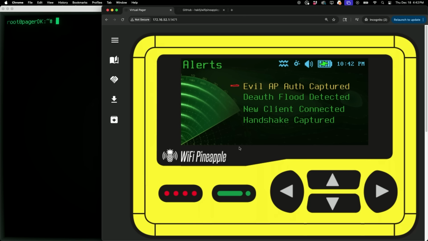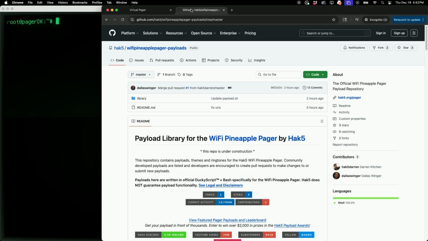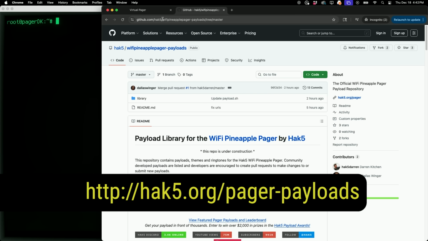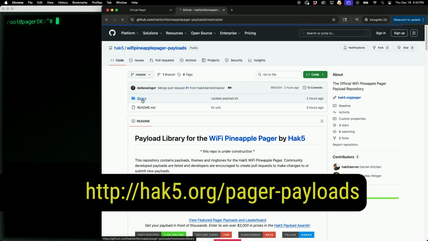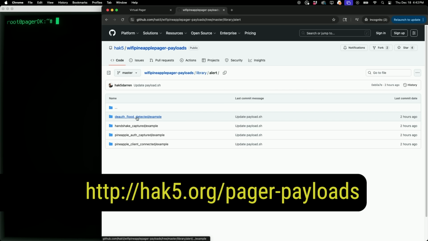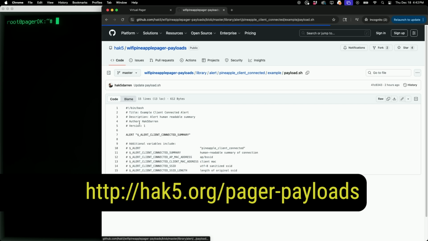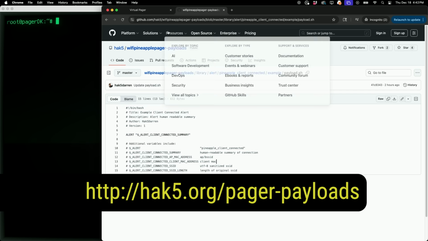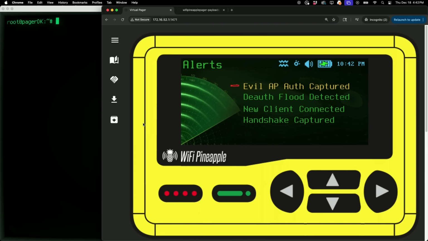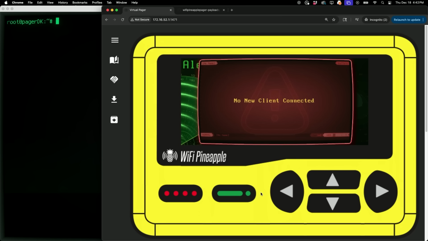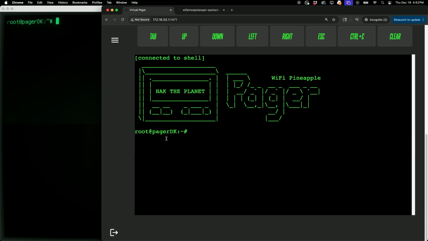So I'm going to go ahead and head over to the Payloads repo, which is up on GitHub /hack5/Wi-Fi Pineapple pager payloads. That's a fun one to say. And under the library, we will find alert payloads. And right now, I'm going to show a Pineapple client connected example payload. This right here is what we're going to need to put on our Wi-Fi Pineapple. So I'll do that right over here in the virtual pager, because as it stands currently, if I come down to new client connected, it's going to say, hey, no new client connected payloads. All right, well, let's remedy that.